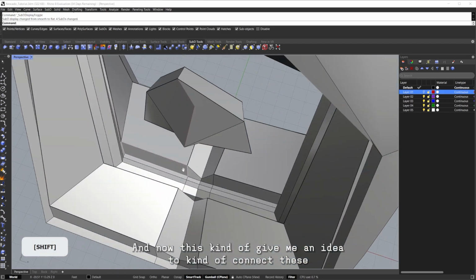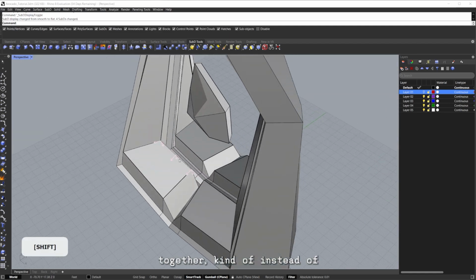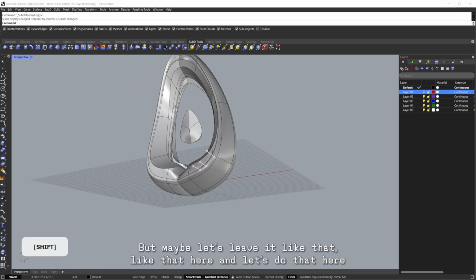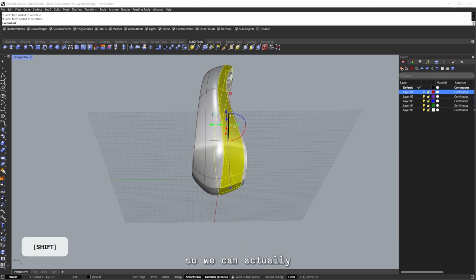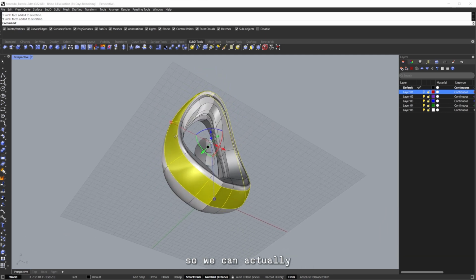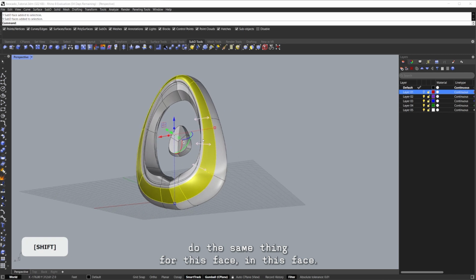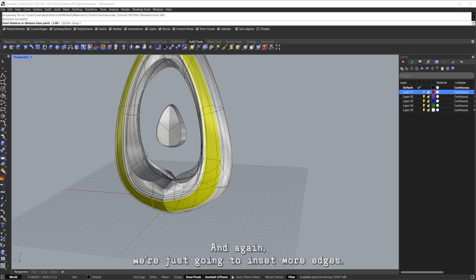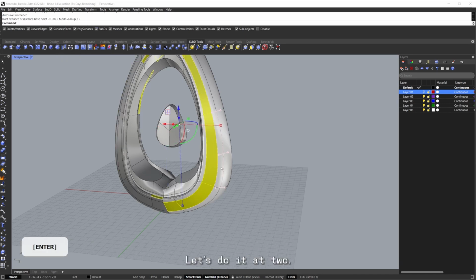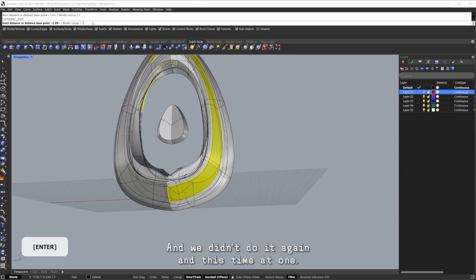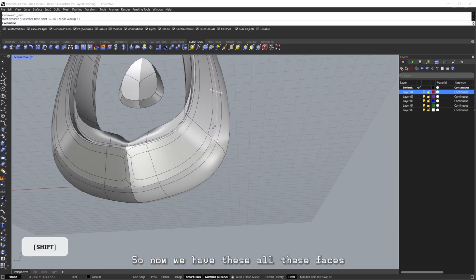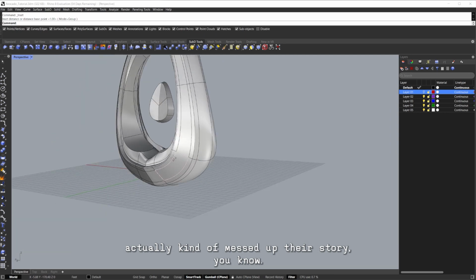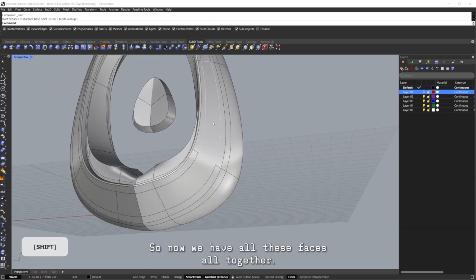And now let's give them an idea to connect these together, instead of having them end like this, they can connect. But maybe let's leave it like that here, and let's do that here, so we can actually do the same thing for this face and this face. So let's grab this face, and again, we're just going to inset more edges. Let's do it at 2, and we're going to do it again, and this time at 1. So now we have all these faces. Actually, kind of messed up there. Let's do it again. There you go. So now we have all these faces all together.